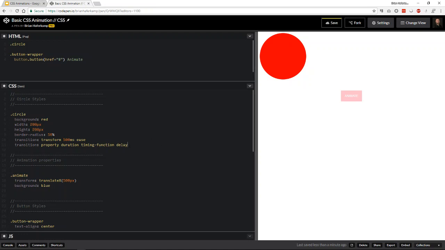So we don't need this. We have our transition. It's on the transform property. So when the transform property kicks in here, then it's going to take 500 milliseconds to go from 0 to 500 pixels, and we're going to be easing in and easing out in the animation. I don't think it's going to show very well if I just manually add it here, but it might.